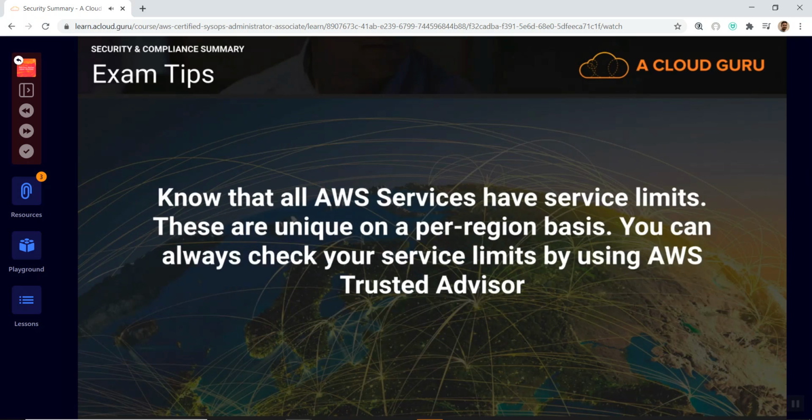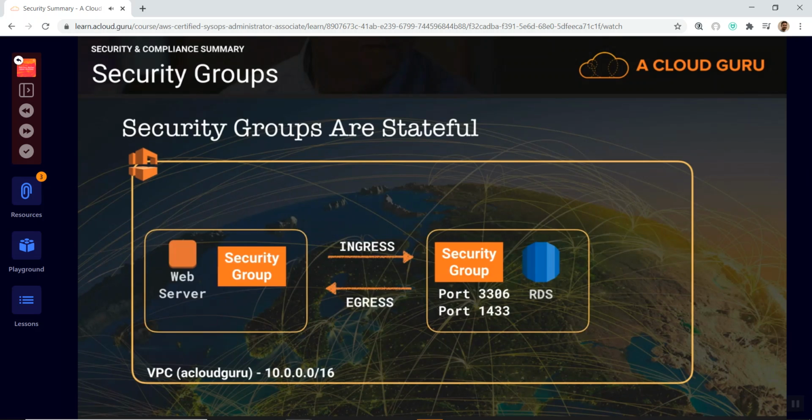So remember going into your exam that AWS services have service limits, like the number of EC2 instances that you can provision for a new account, a whole bunch of different service limits depending on the service. These are always unique on a per region basis, and you can always check your service limits by using AWS Trusted Advisor. So you might get a whole bunch of different scenario questions saying, hey, this isn't working, EC2 is not being provisioned, what's going on? Well, go into Trusted Advisor and check your AWS service limits.